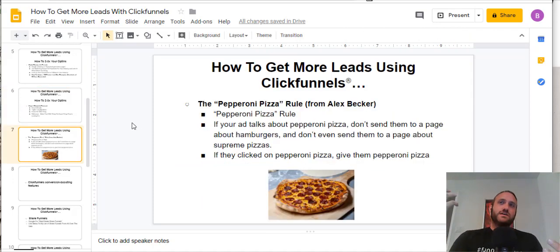I don't know why this was the analogy that stuck out to me, but I still remember it. I think about it a lot. I learned it from Alex Becker, who's a great marketing teacher, and he called it the pepperoni pizza rule. Now, in buying ads, I've thought of this as relevance. So the pepperoni pizza rule: if your ad talks about pepperoni pizza and somebody clicks on it, don't send them to a page about hamburgers. Now that might sound silly, but it happens a lot.